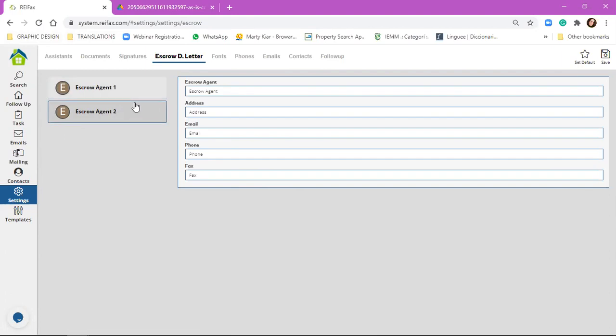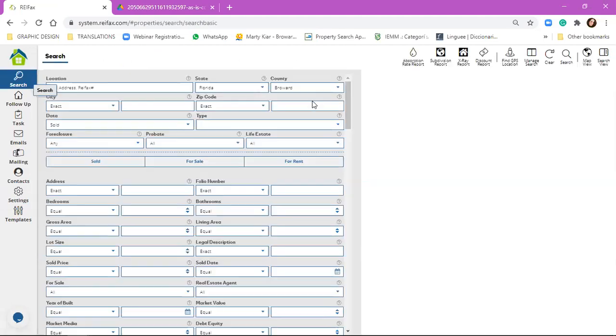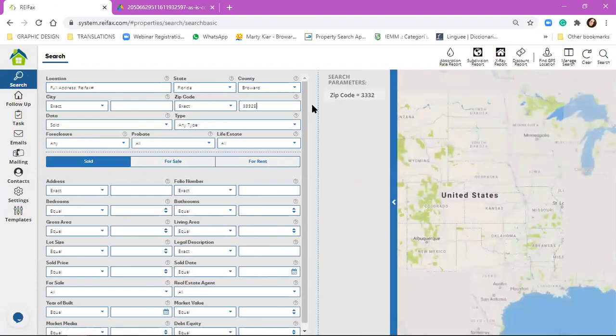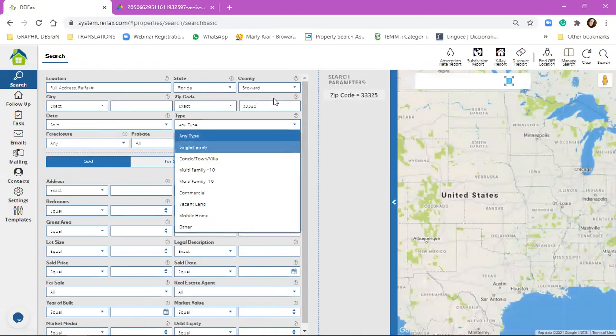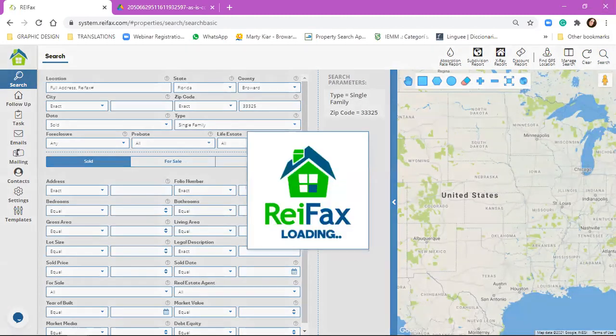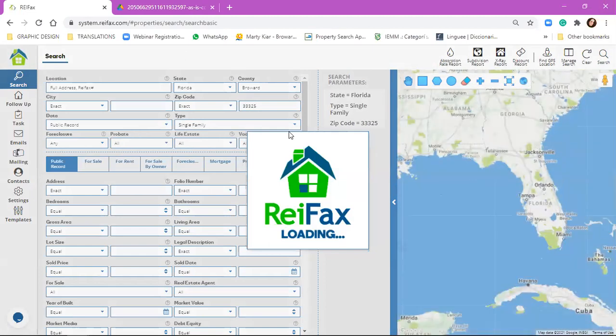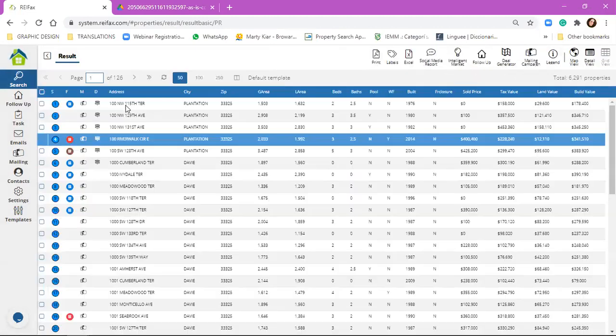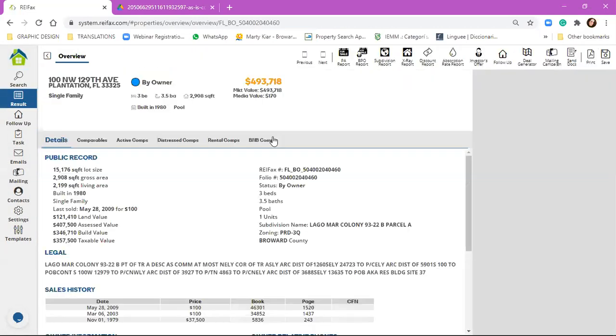Now, where can we send them from? There is 2 ways, or actually there's a lot of ways, but I'm going to show you 2 ways, either from the overview of a property or from the follow-up system. So I'm going to go into the search, and I'm going to make a really random search. For those who know me, know that I always search in 33325. I have no idea why. And wait for it. Okay. And I'm going to select this property.